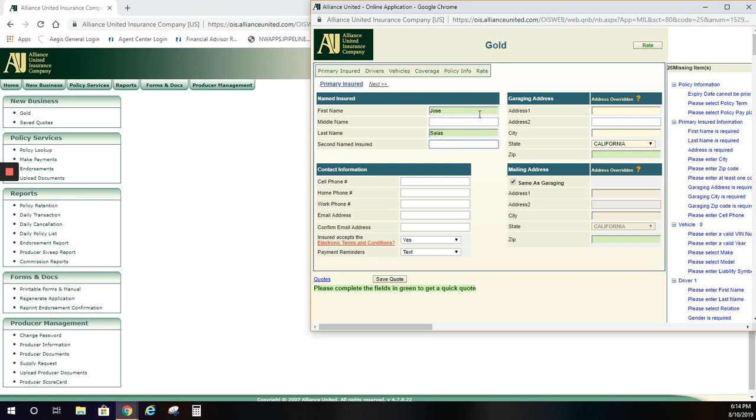So we're gonna go here. We're gonna put the insured's name. You might recognize it. It's gonna be the same one from when we did the Kemper tutorial. So it's gonna be the same information that you do for every single auto insurance quote. We're gonna put in all the information that we need.